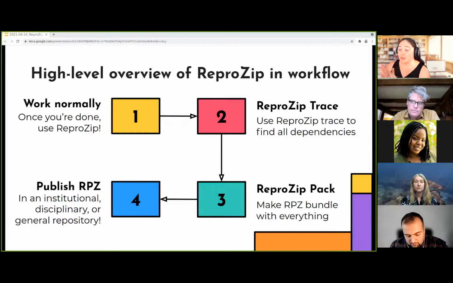And once you use that number 3, ReproZip pack, it puts all of that source and all of the metadata about it into a small shareable RPZ file. And then all you do is you publish it. So you put the RPZ file in a repository of your choosing, and then give someone the link and sit back and watch them perfectly reproduce your stuff. So that's the high level how ReproZip would work in pretty much anyone's workflow.